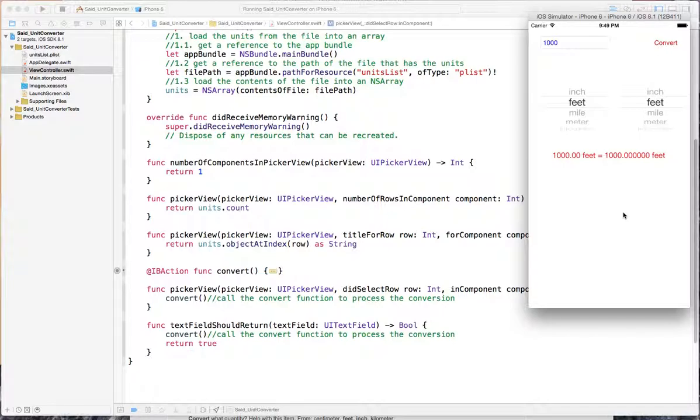And as you can see, we really don't need the convert button anymore because we activated all the actions on the pickerView as well as on the text field. You can challenge yourself with adding more units. You can challenge yourself by using view. Instead of using title for row, use view for row and create maybe an image next to the unit or something like that, or just find something else to add to your skills.